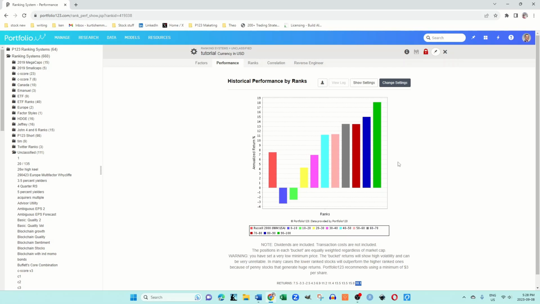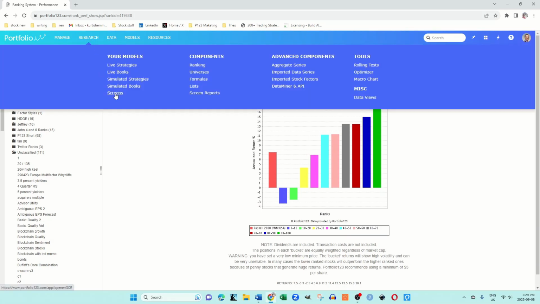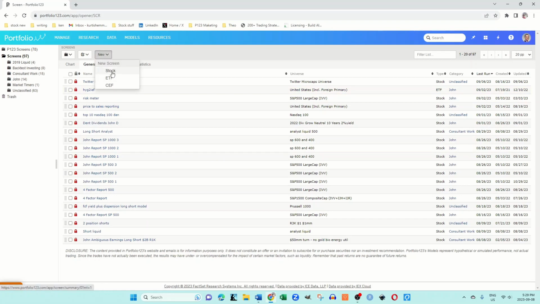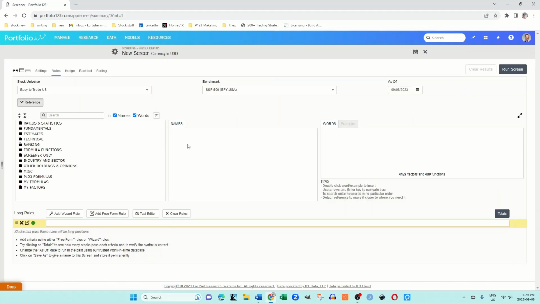But what this doesn't tell us, it just tells us the annual return. It doesn't tell us how volatile the strategy is. I mean, maybe it goes up 50% one year and it crashes down 30% the next. We don't know. So the next thing you're going to want to do is head over to the screener. The screener is like a simple screening backtesting tool.